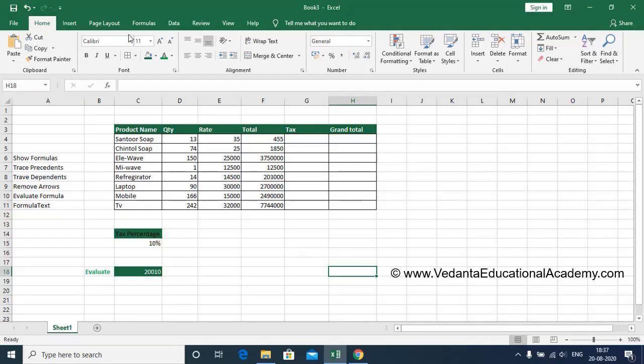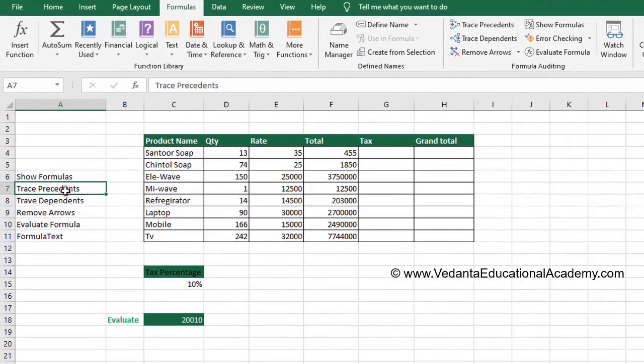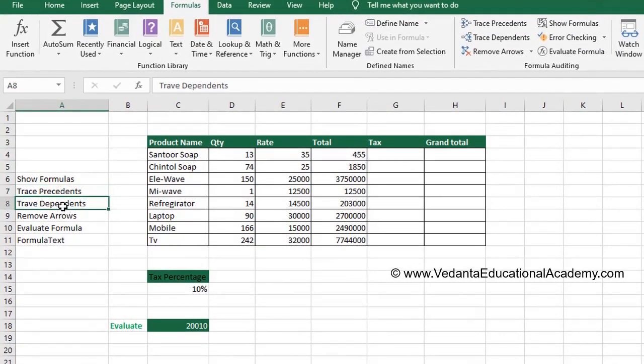Hi friends, in this video we're going to understand some auditing tools from the Microsoft Excel application. Those are show formulas, trace precedents, trace dependents, remove arrows, evaluate formula, and formula text, and also showing arrows and formulas as well.